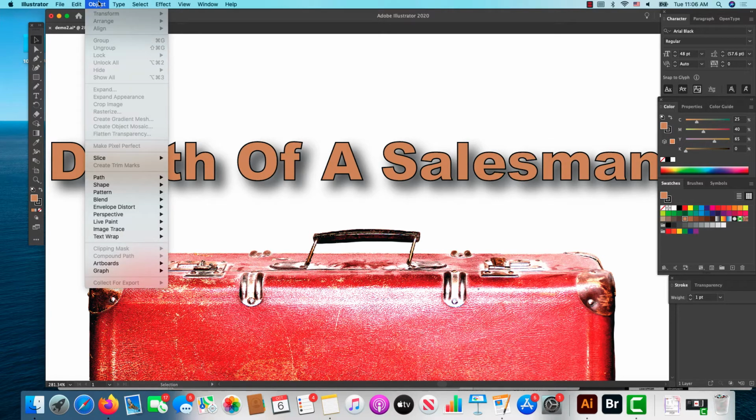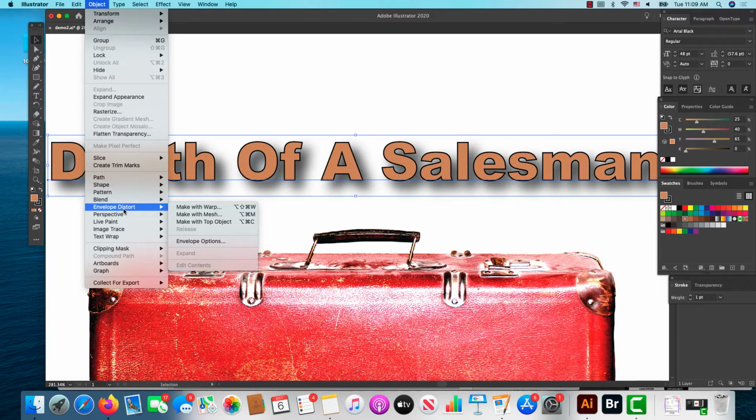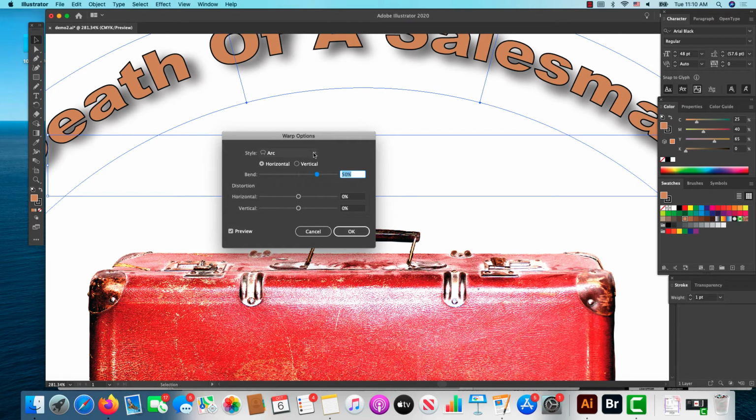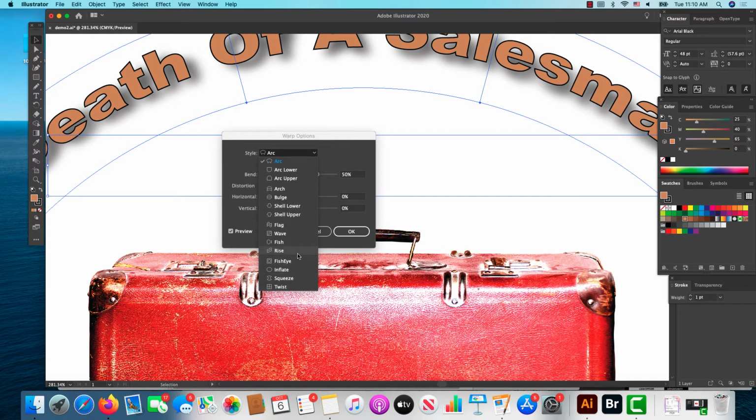Let's go to Object, Envelope, Distort. Okay? Object, Envelope, Distort is where you really get into other options for manipulating type. While this is selected, if you go to Envelope, Distort, Make with Warp, you can see basically this is just what we looked at under Effects. It's just listed in two different places.